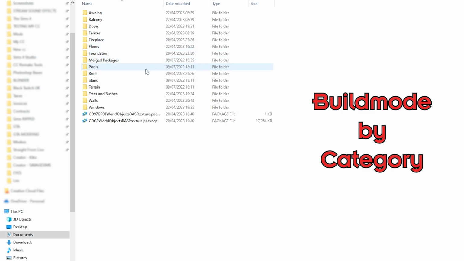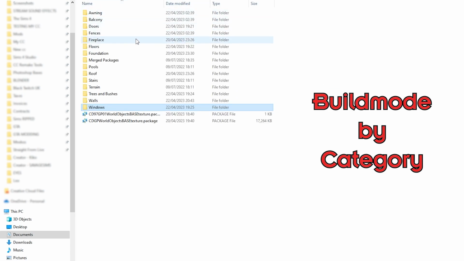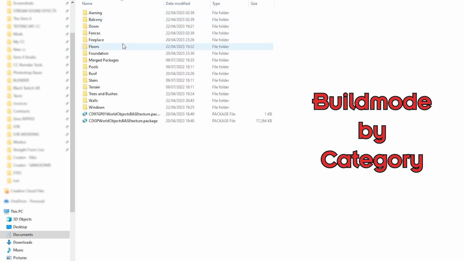I have a merge packages folder as well, just because there are some creators who make bulk windows, who make bulk doors. So I just really wanted to make sure I had a merge package of that. So that is all in my build mode.